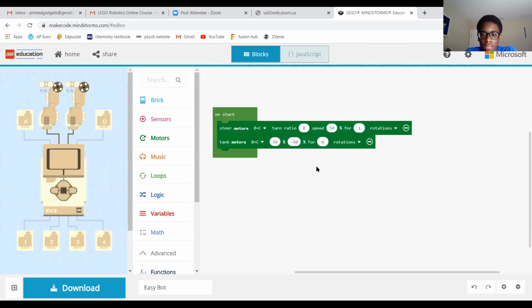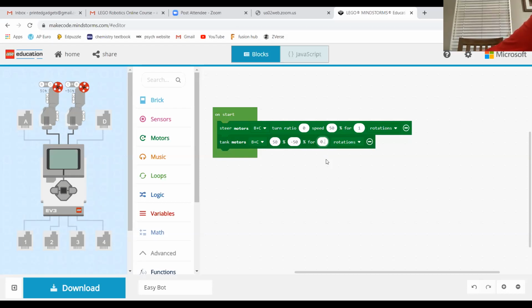It's so awesome. And our last setting is rotations. So I'll just keep it at, let's try just half a rotation. So I'm gonna type in 0.5. So a really small amount.